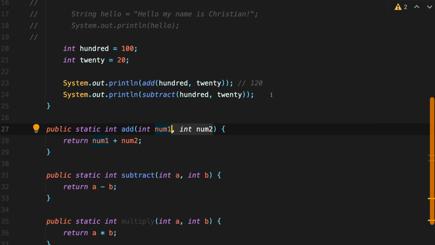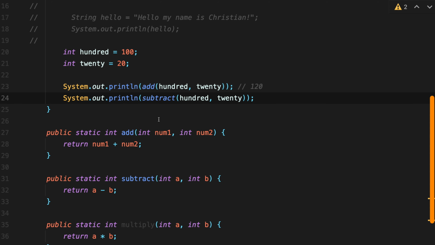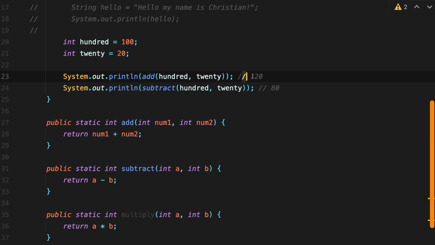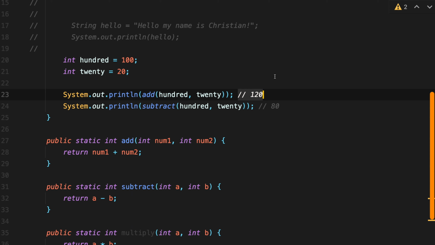So now we will say, okay, 100 minus 20. So we're doing A minus B in this method. And this subtract is doing 100 minus 20 is 80. So we should expect to see 80. And again, this is a comment. I should have mentioned that before, but essentially, double slash will make it a comment, and it won't be run by the JVM or the Java virtual machine.